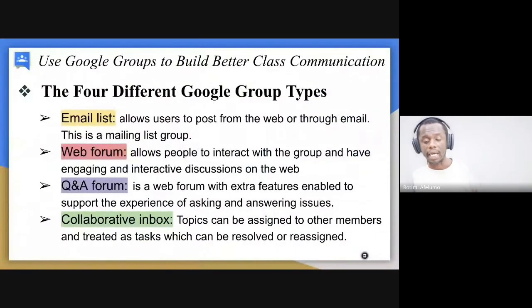So what are the categories? Email list allow users to post from the web through email. This is a mailing list. This is a mailing list group. Then web forum. You can create. These are the categories of Google Group. Allows people to interact with the group and have engaging and interactive discussions.